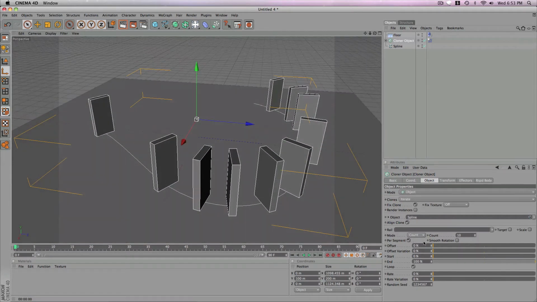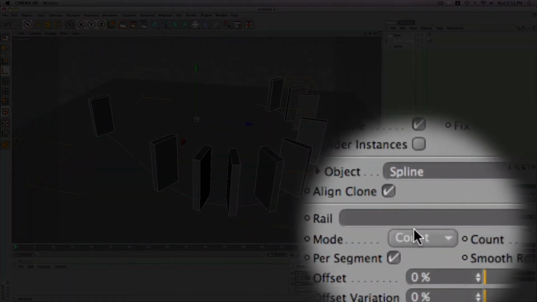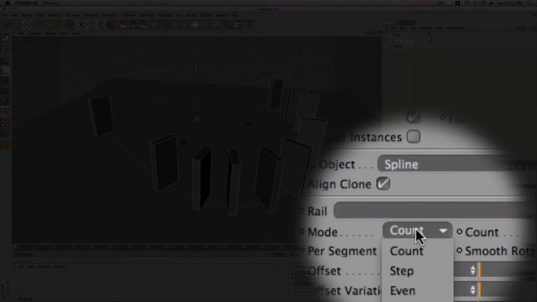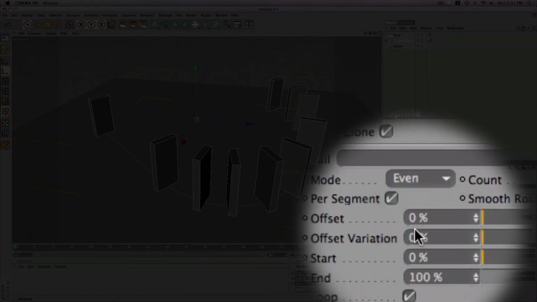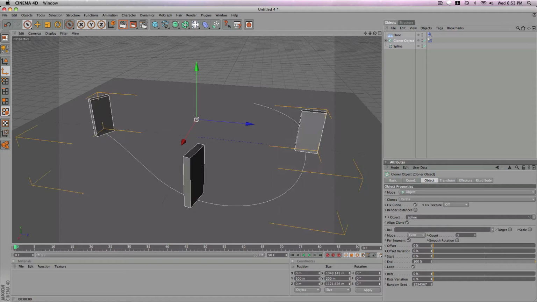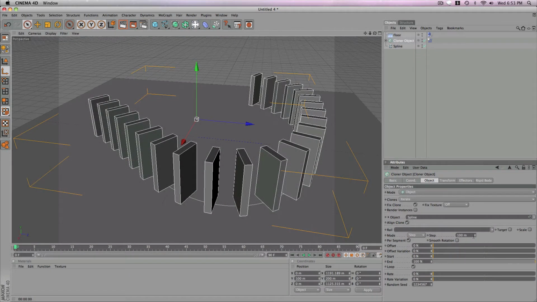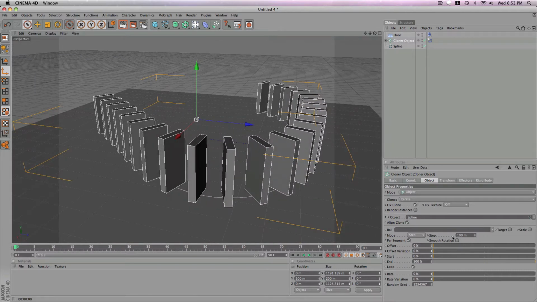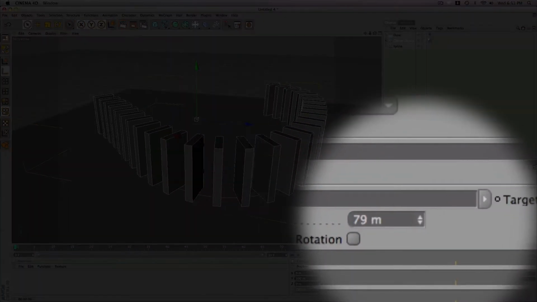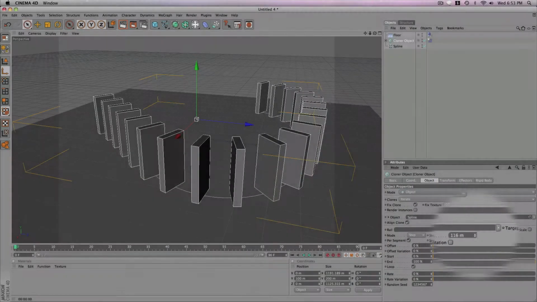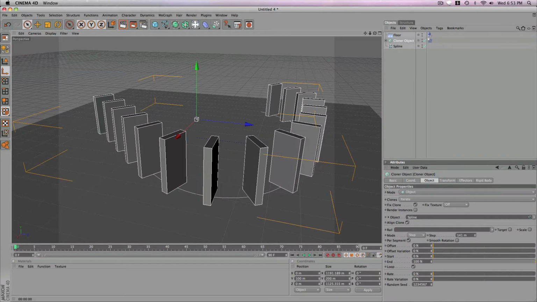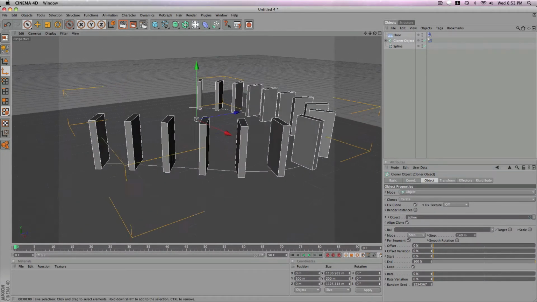We need to come down here and change the mode to either even, where they'll be an even distance apart. But what I like to do is step. And for this case, you want to try and keep them pretty close. So I'll just change mine to, let's see, let's try 140.